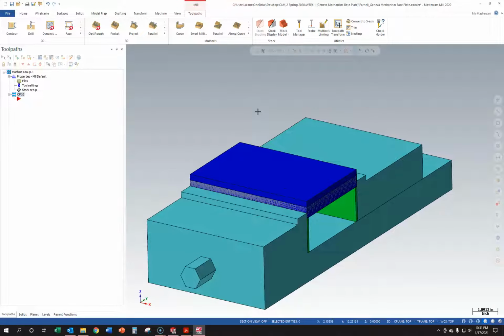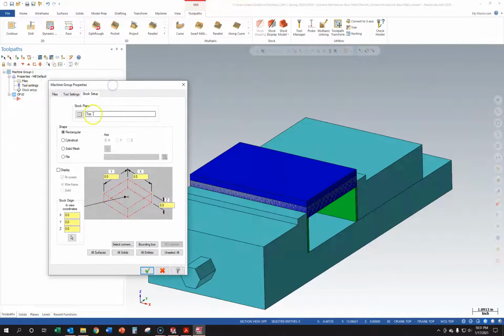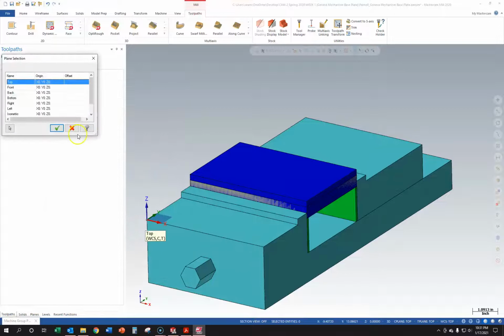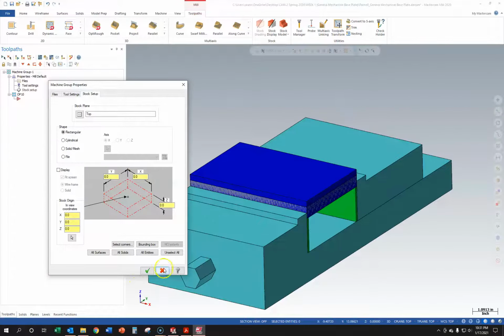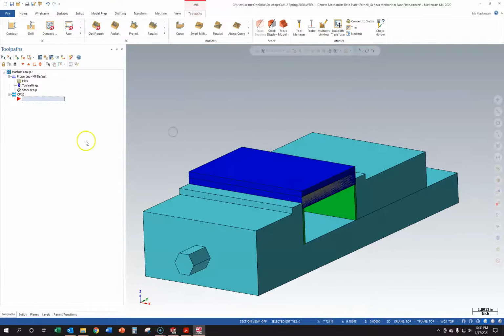Stock setup, previously we did something a little bit different. This time, now that we have the solid model, stock is really easy. It's one of the reasons why I like to set it up like this. We're going to go to stock setup. I'm going to change the stock plane from top. Oh, we haven't created our plane yet, so we're not going to do that yet. Let's actually create our plane first. It's my fault, so we'll get out of stock setup. Let's create our plane first.